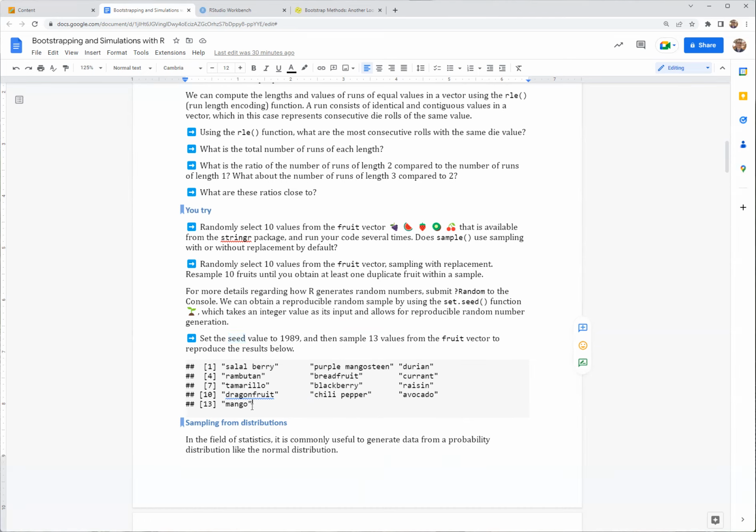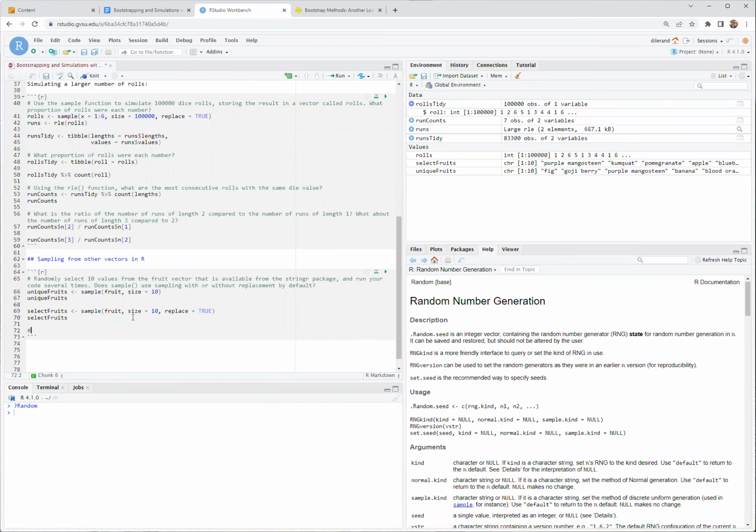So for example, here we can reproduce these 13 fruits that I got here by setting the seed value to 1989 before we sample them. Okay, so let's do that. So you do set.seed 1989, and you just run that. And then actually, I won't even store it because we'll just print it. And we'll make it 13.